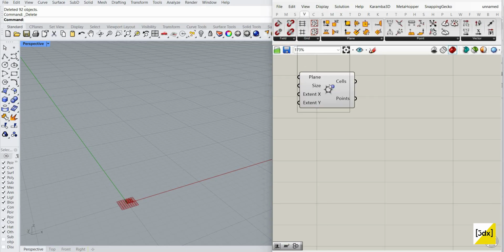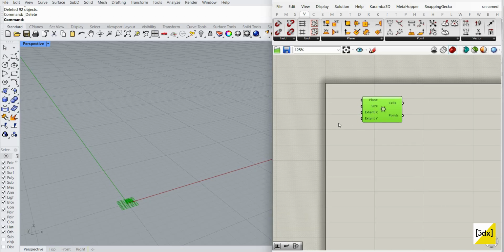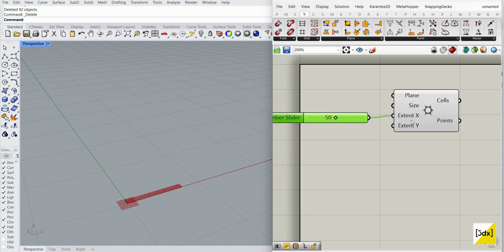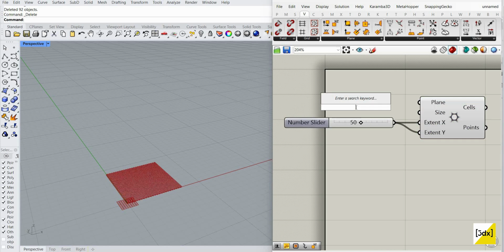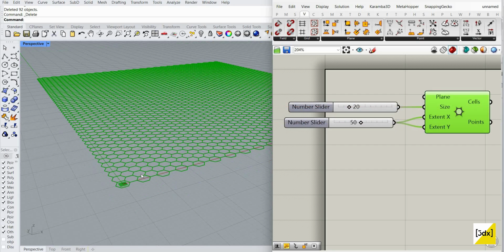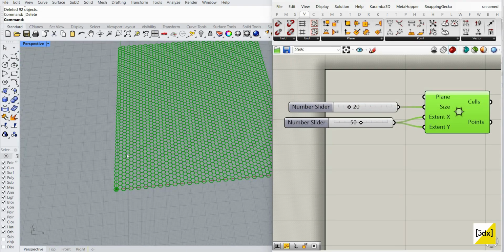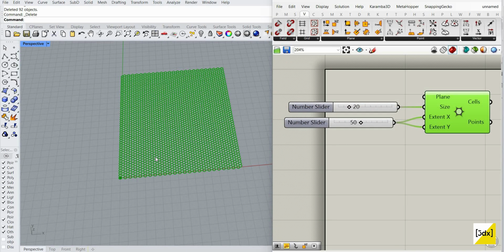So you can see the tool is over there. So let's create a number. I want a 50 by 50 with a size of 20. I don't know. Let's see. Okay. Now we created a series of hexagons, which is the base to create the facade.